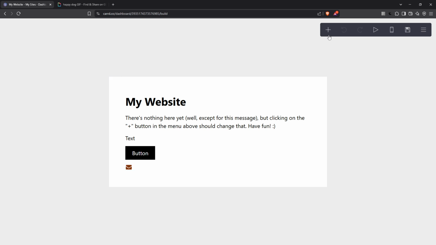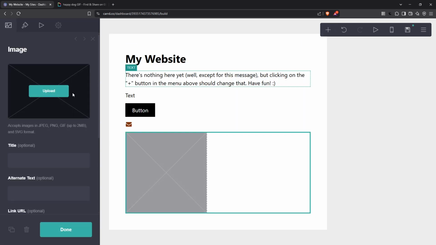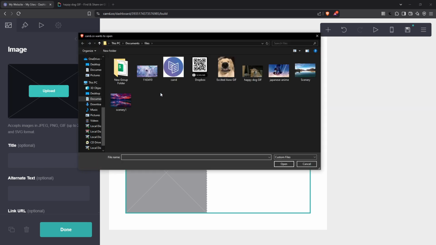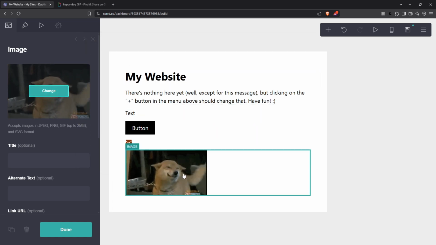Look for the Add Element button, usually located at the top or side of your editing interface. Click this button and you'll see an array of options. From these, select Image. This is crucial because in the Card editor, GIFs are treated as image files. With the image element selected, click on the Upload option. A pop-up window should appear, allowing you to browse your computer's files. Navigate to where you saved your chosen GIF, select the file and upload it. It's as simple as that. This automated process ensures the GIF is now part of your site's media library.